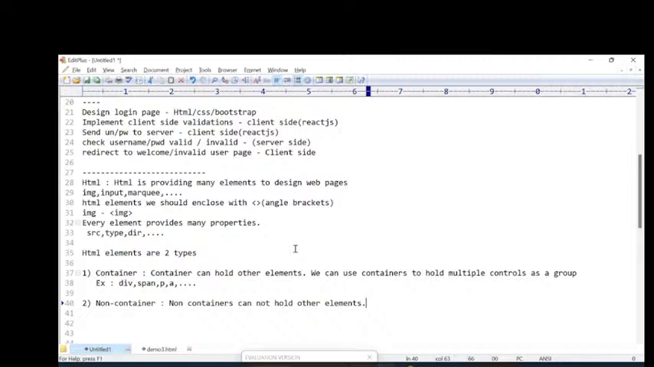See, this concept is very important because in React projects, in every project we are using the div tag, input tag, and all these controls. So that's why you must know about these controls. Actually, if you create a new project, that project comes with these elements, div tag, and next one span tag, like that. Non-containers cannot hold other elements.